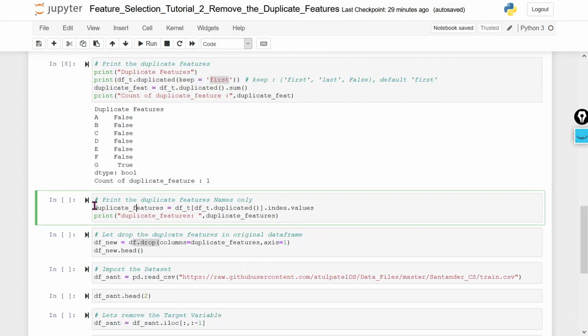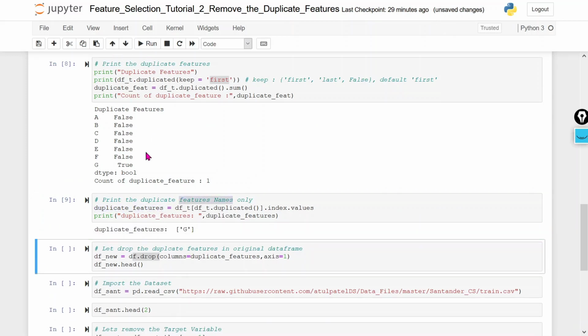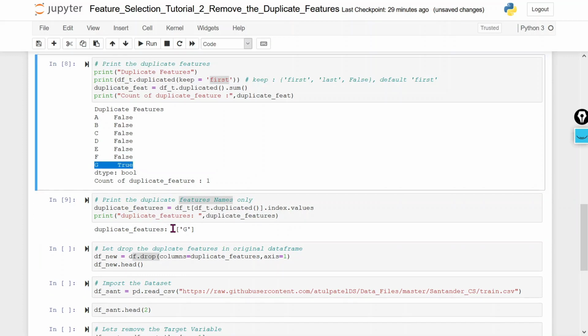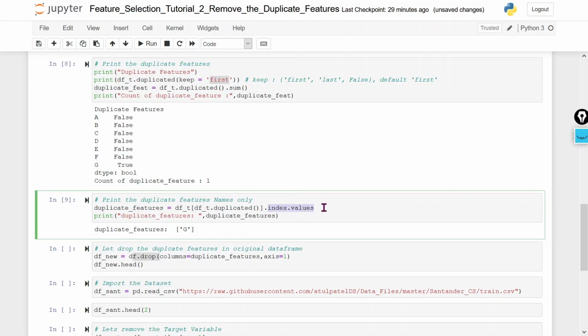Now I am going to print the features only. You can see this is the G. I am going to print this true value here. What would be the true value corresponding to the features? I am going to print the feature name corresponding to the true value by using index.value.